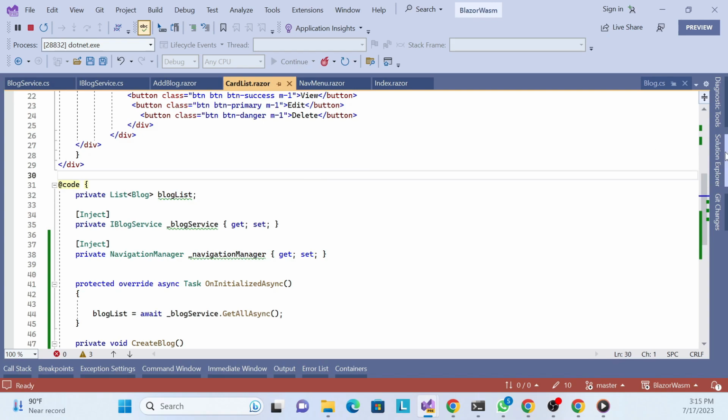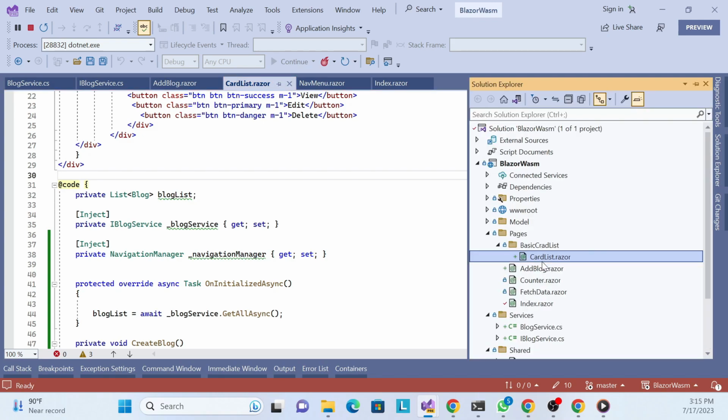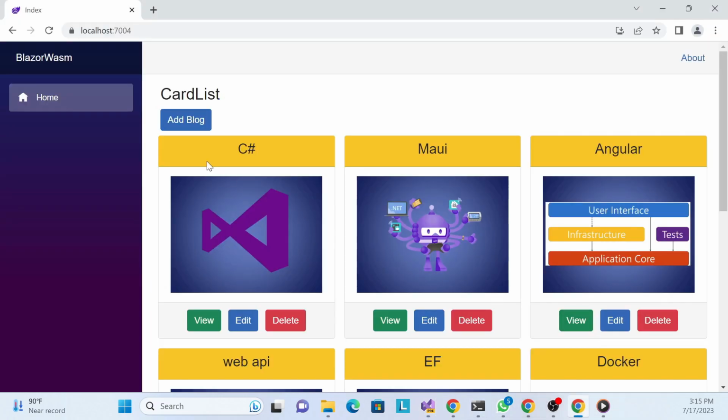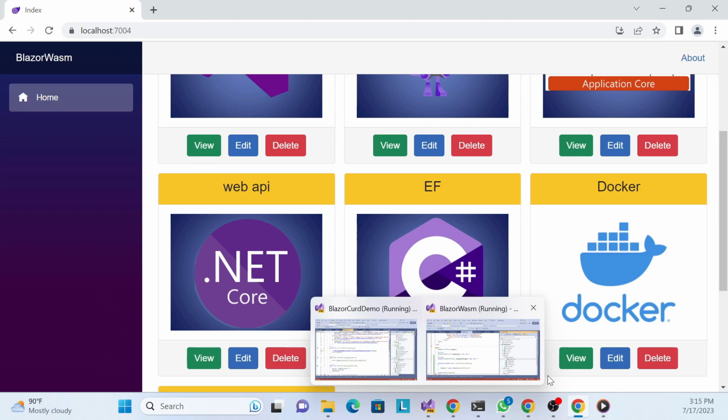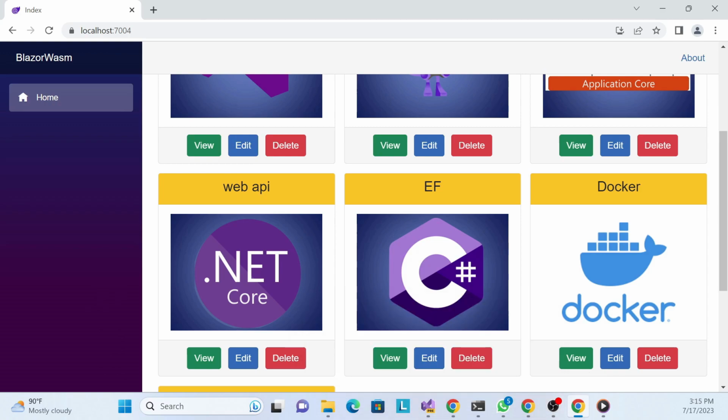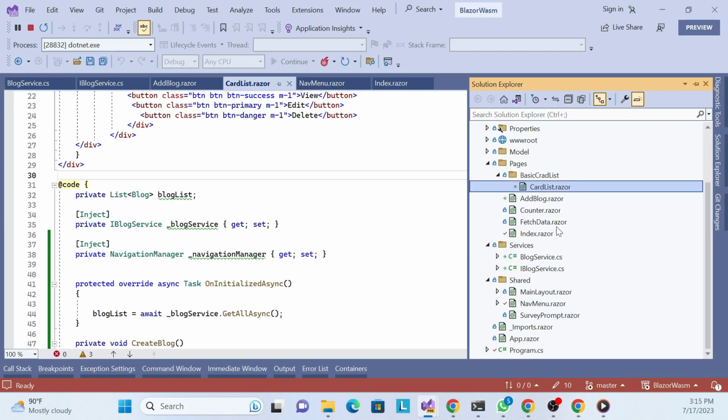This is what we did in the last session. We implemented the card list and we implemented add block. Let me run our project. See, this is what we achieved in the last session: add is done, list is done. Now we're trying the edit functionality, so open your Visual Studio and see how we can achieve it very easily. Let's open that card list view.